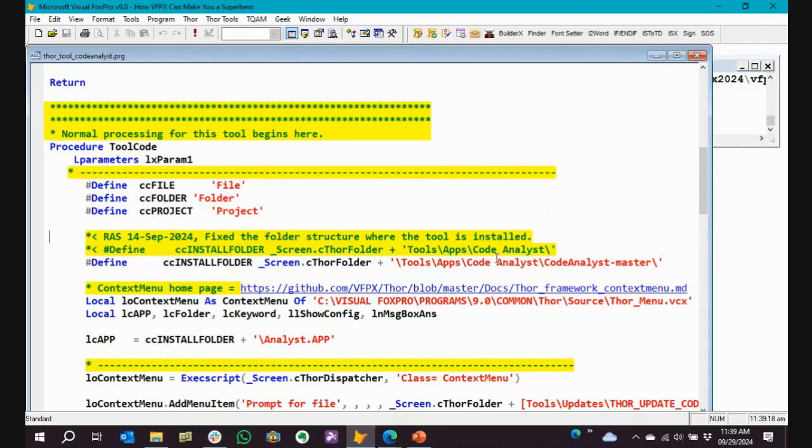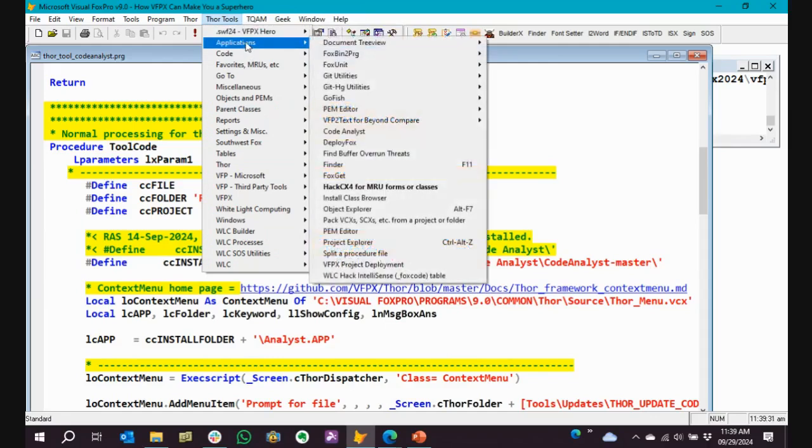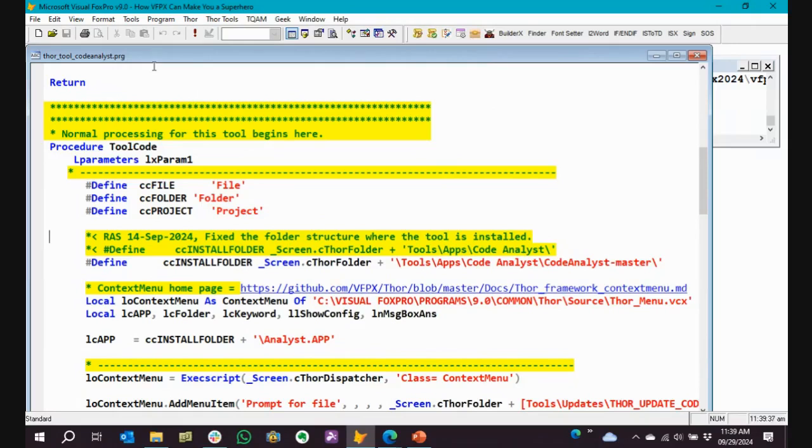Okay, when you install Code Analyst through the Thor check for updates, it will add one menu item. Under Applications, you will see Code Analyst being added. This is the program that it installs in Thor. Just a quick note, it doesn't work. Okay, and it's a small bug, but it's something that I just want you to be aware of so you can fix it when you get it.